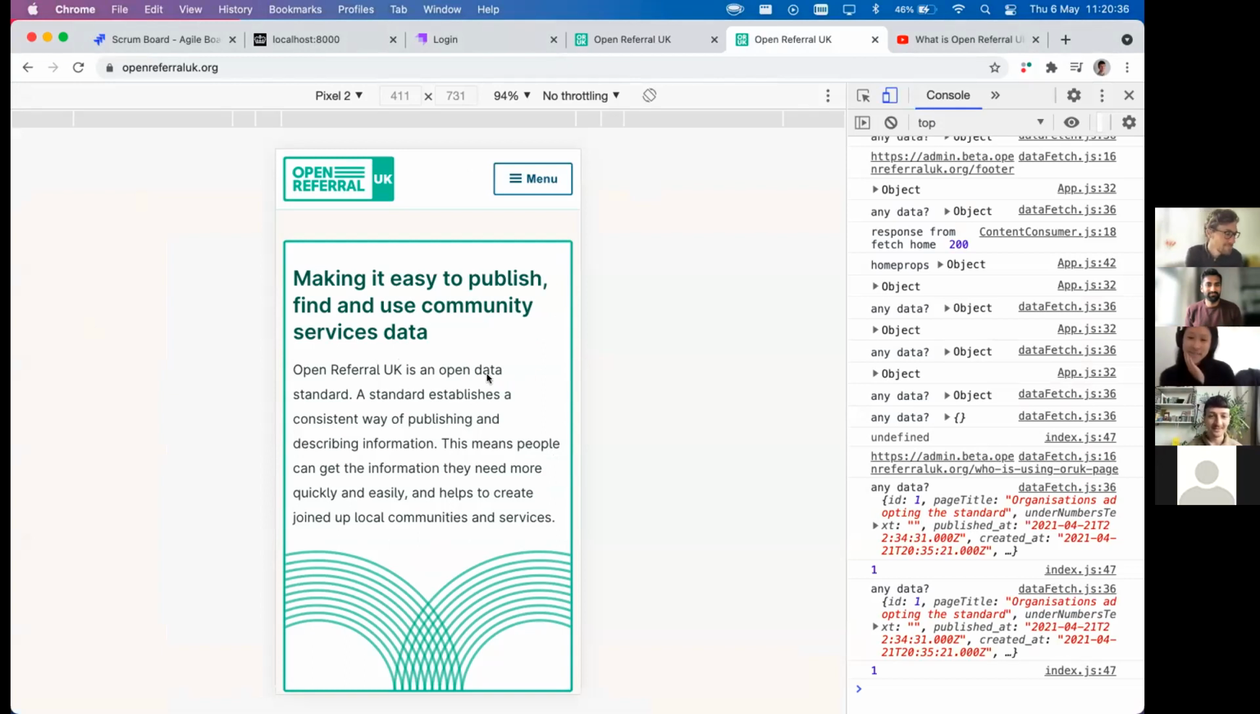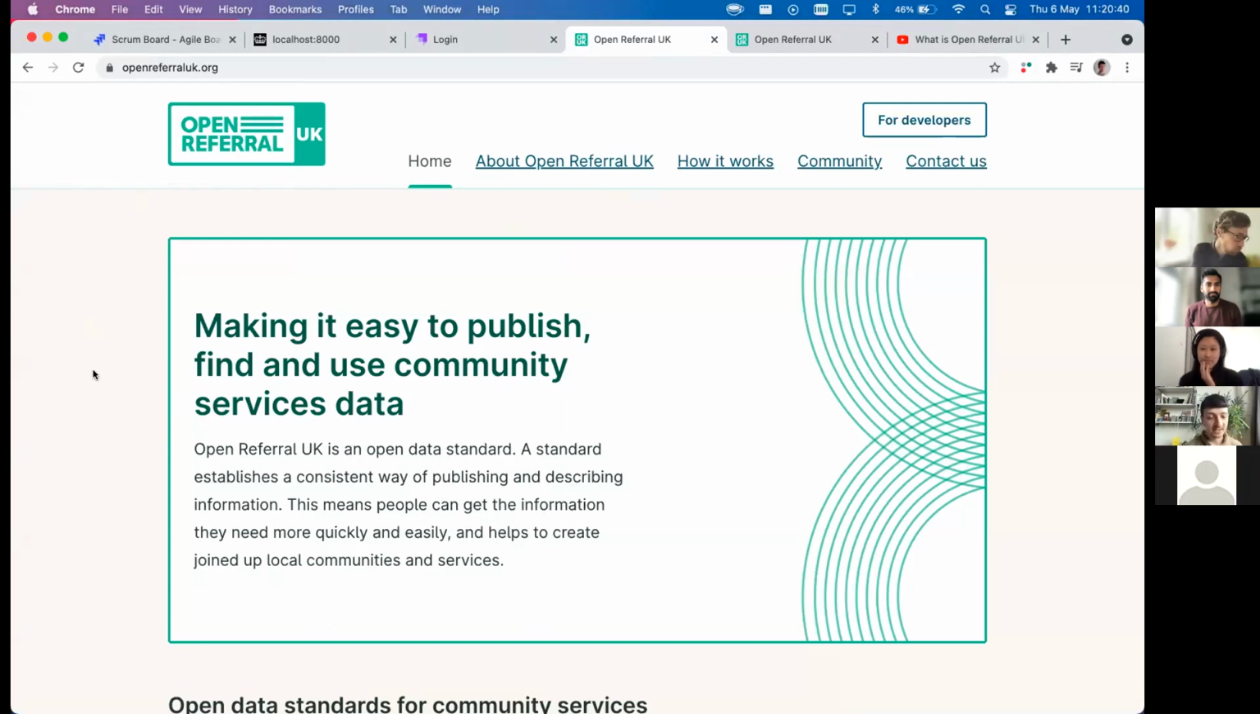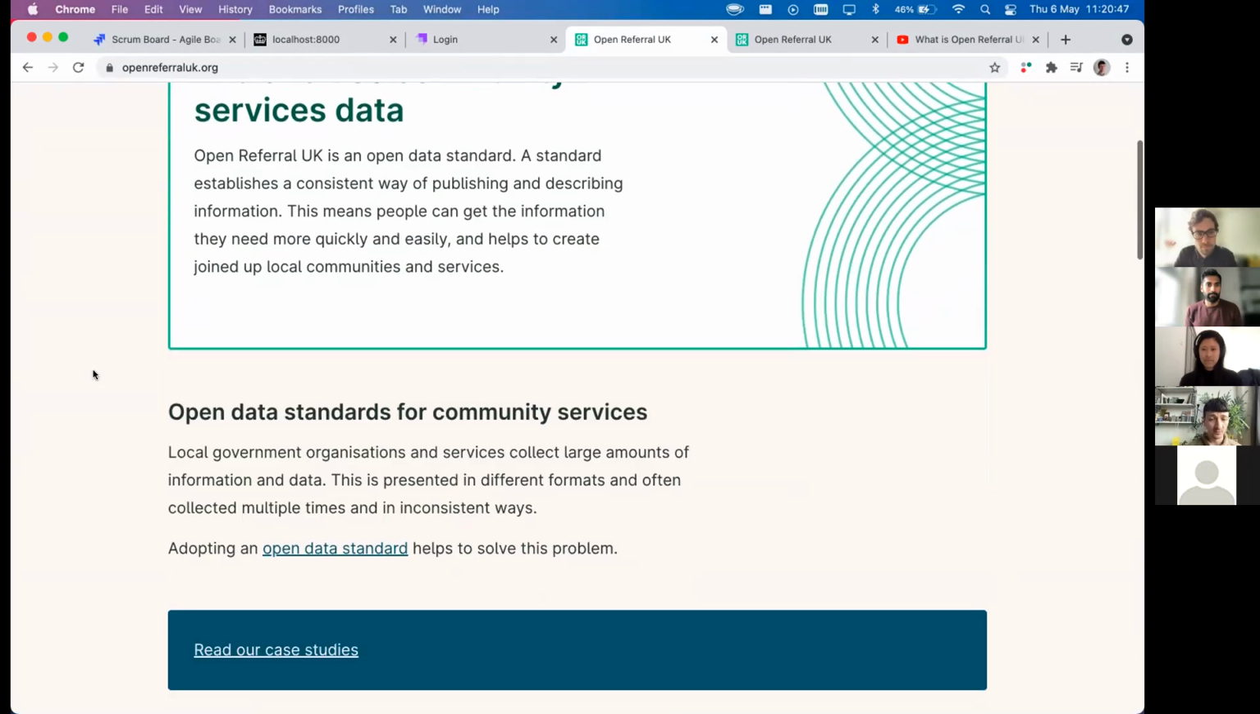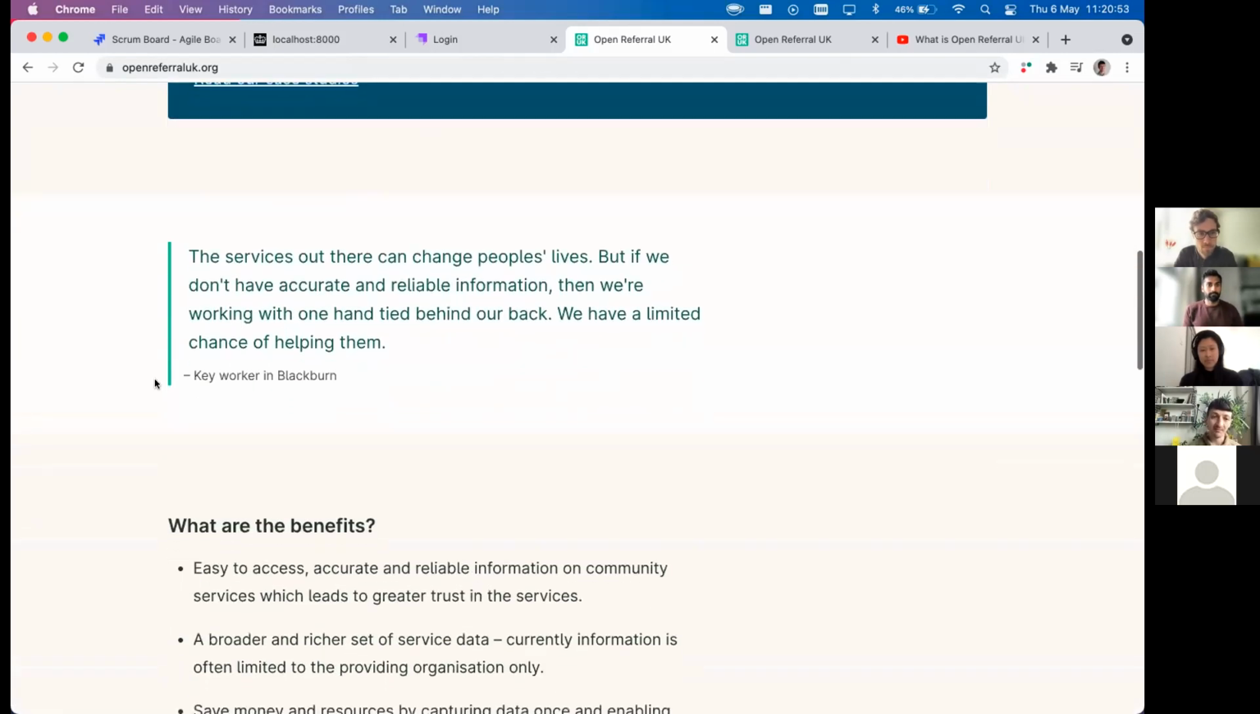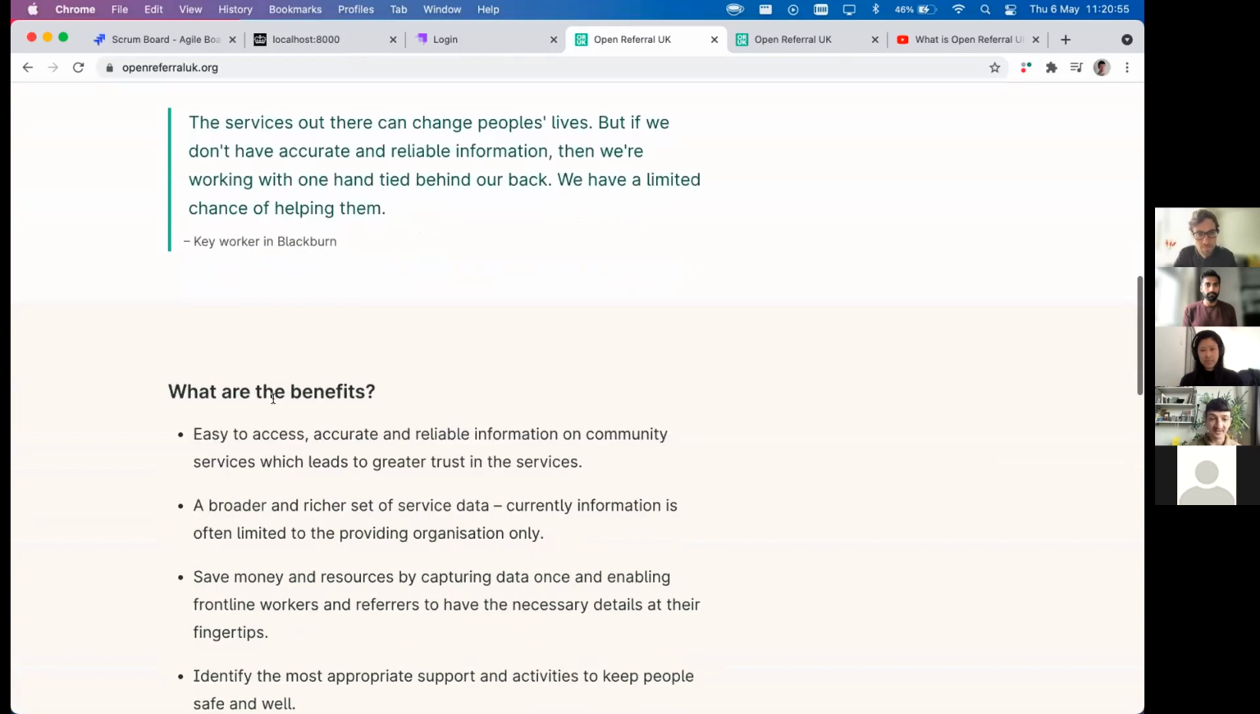And yeah, so here's how it's looking. The homepage gives a little bit of background as to what Open Referral UK is, what the standard is, what problems it solved. We link off to various sections of the website from here, but they're also accessible from the header and the footer. There's nice little pull quotes, things like that.